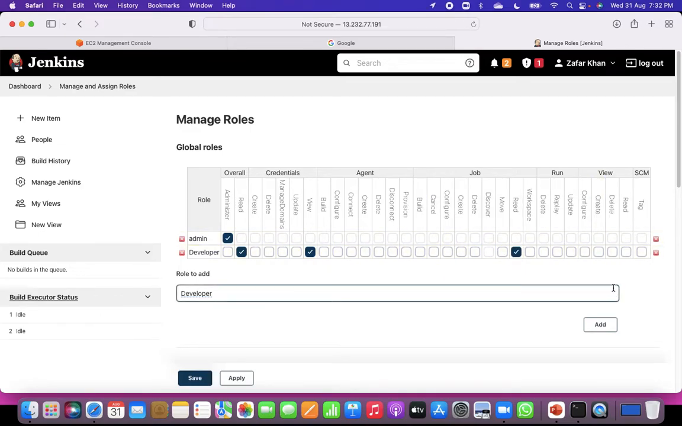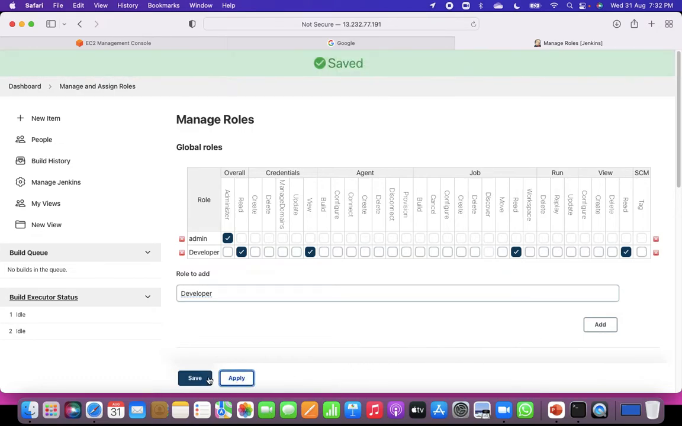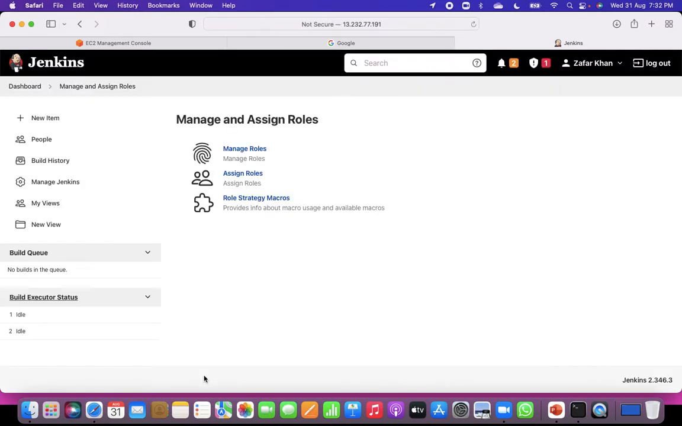So here in the run side we can also provide the workspace. It is not required, just we put the read over here. Okay, so then apply and save. Okay, so we have just managed the users, and we have already created the users, and then give the role, manage and assign role.